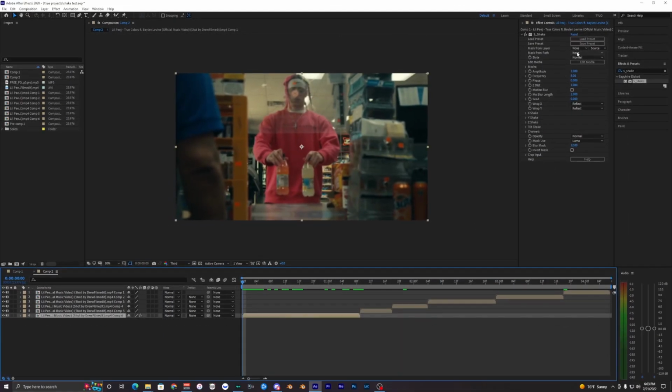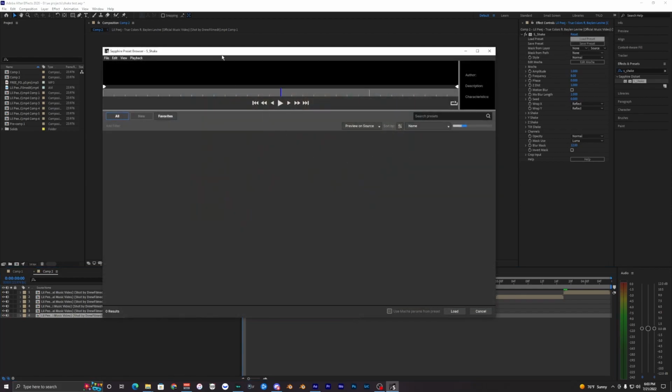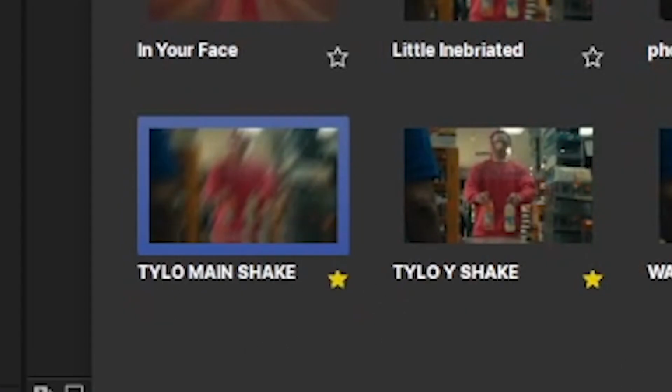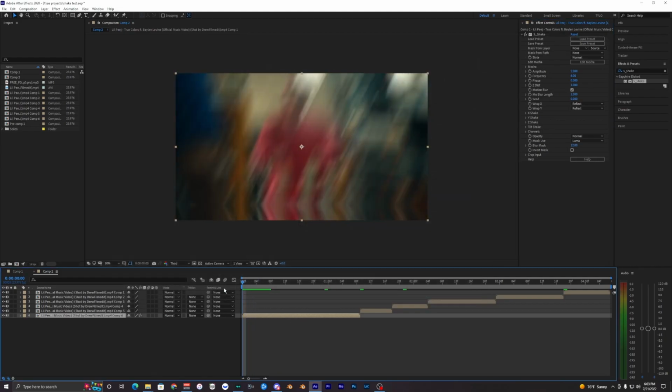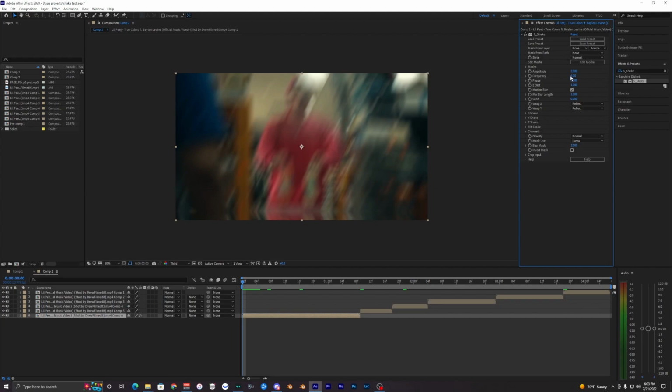So what I'm going to do is load up my preset that I already created, and it is just called the Tylo main shake. That's just what I named it, but obviously you guys won't have that in your presets. You will have to actually make your own preset. So once you copy all my settings here, you can make it a preset, so you can use it for your next edits. It'll make your life a lot easier using these presets. So I'm just going to open these settings up so you can see what I have.